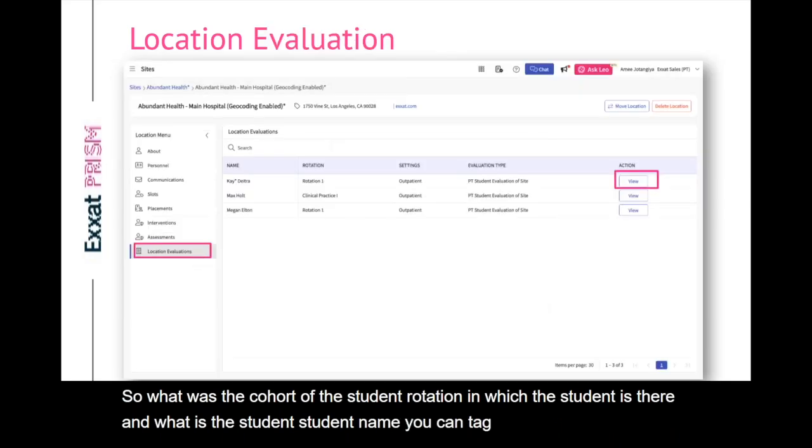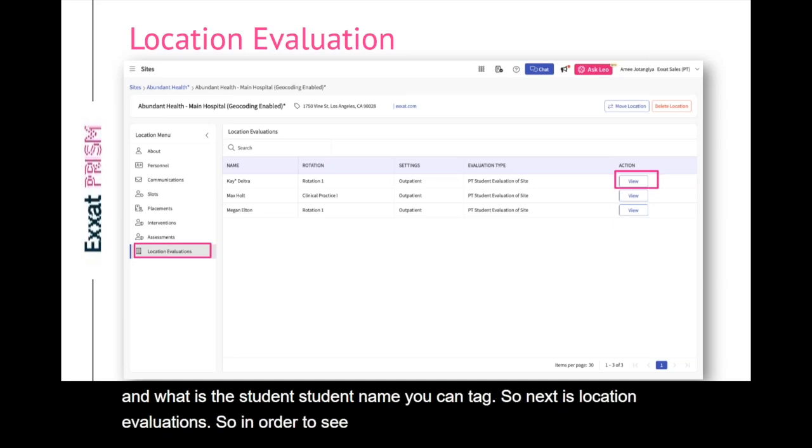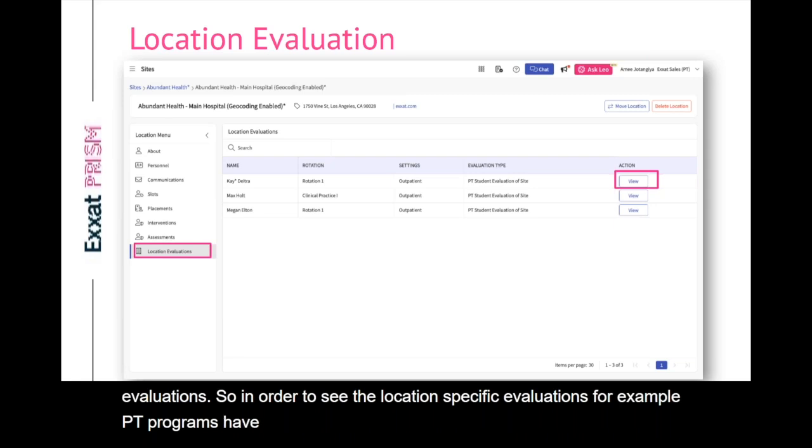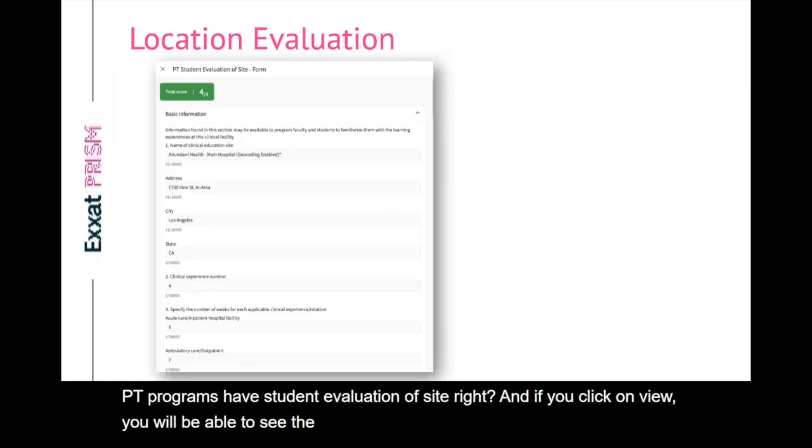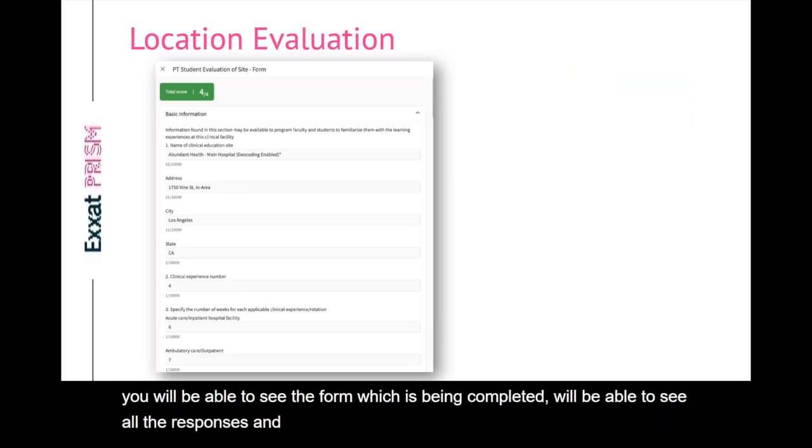So next is location evaluations. So in order to see the location specific evaluations, for example, PT programs have student evaluation of site, right? And if you click on view, you will be able to see the form which is being completed. You'll be able to see all the responses and comments which were provided for that site.